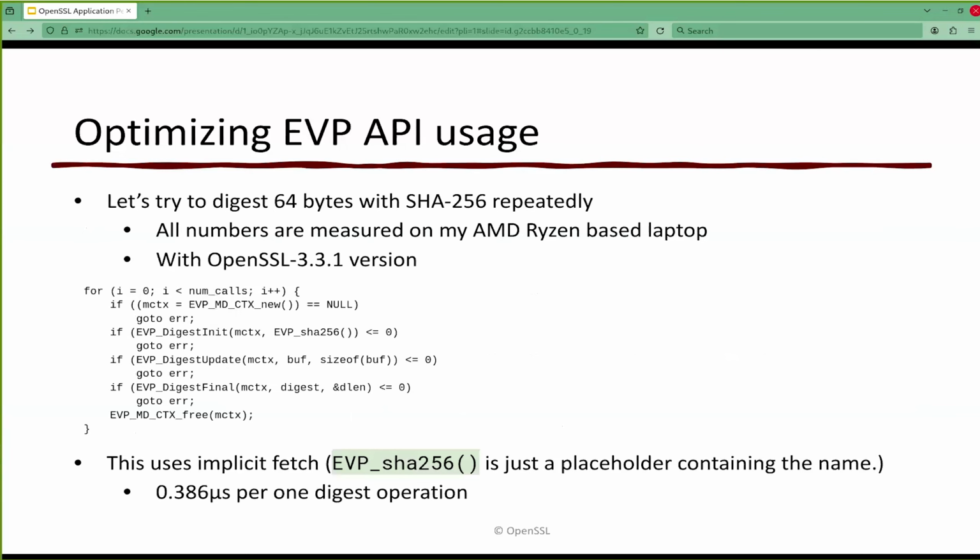Let's try to digest, for example, 64 bytes with SHA-256 repeatedly. All the numbers that I will be talking about here, the time for some operation, were measured on my AMD Ryzen-based laptop with OpenSSL 3.3.1 version. Here, I've always measured the time to execute this loop with some high number of calls, and then divided the total execution time by the number of calls. I've executed the testing executable multiple times and averaged the results.